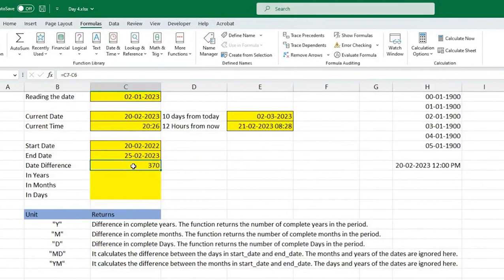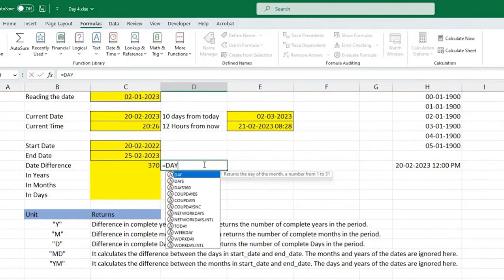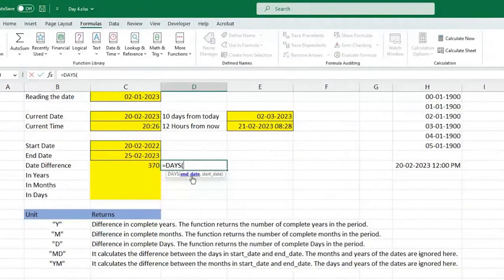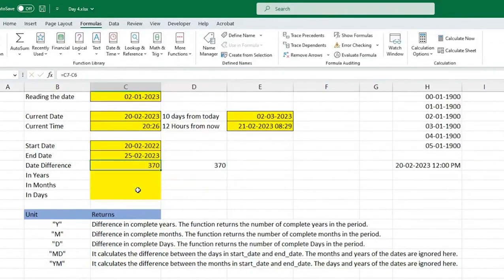The next function that we'll cover is the DAYS function. This function returns the number of days between two dates. The syntax is pretty simple. If I type equal to DAYS, start bracket, you will notice it is asking for an end date and a start date. Start date and end date are the two dates between which you want to know the number of days. So I'll select the end date as this, press comma, and the start date as this. If I close this and press enter, I get 370. So if you do a direct subtraction of cell addresses, or if you use the DAYS function, you will get the same result. This is another function to return the number of days between two dates.